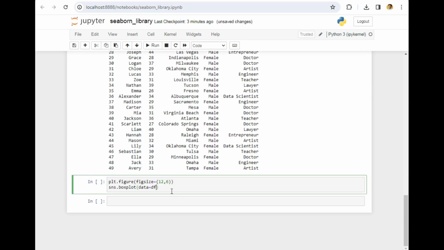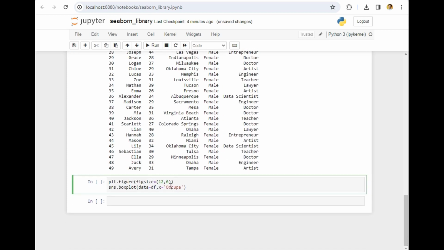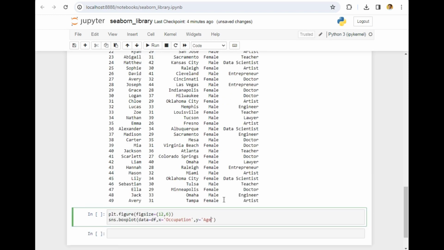After that we have to write the x-axis and y-axis. So what are the x-axis and y-axis? Currently, let's keep x as occupation. So O, C and autocomplete with tab. I think the autocomplete option is not working, so I will simply copy paste this for the safer side. X will be this, and Y will be, let's say, age.